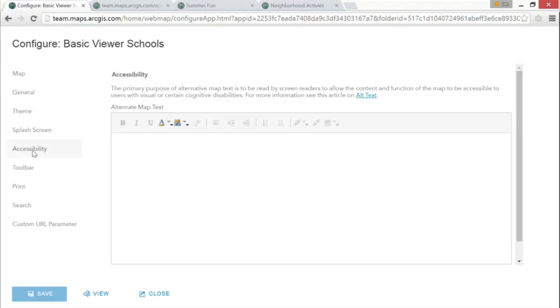We've also added some support for web accessibility. And one of the challenges with working towards being 508 compliant is really the map itself. How do you take a visual medium and provide the same information to someone who may be visually impaired? So one of the things that we've done with the basic viewer is we've improved support for keyboard navigation, so you can navigate through the application with the keyboard. And we've also added this configuration option called alternate map text. So this would be discoverable for someone who's using a screen reader, for example. This would be read to them when they tabbed into the map.